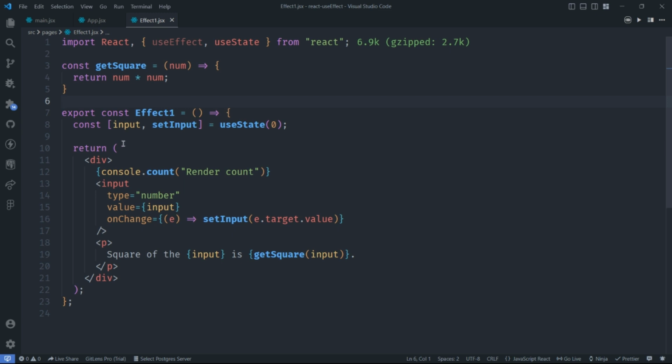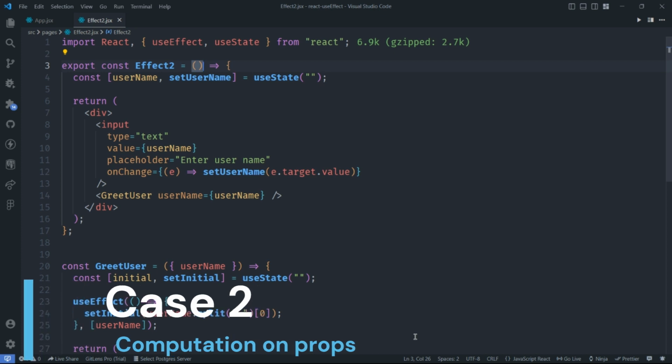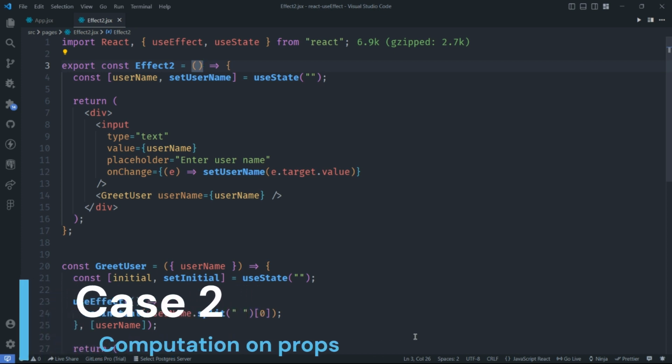That's why it was not much of a problem. But if you have a quite complex component where you are fetching data and performing some complex calculation, then using an unnecessary useEffect can slow down your application. So it's better to avoid using unnecessary useEffect here. Here I have another use case where the useEffect hook might not be required.